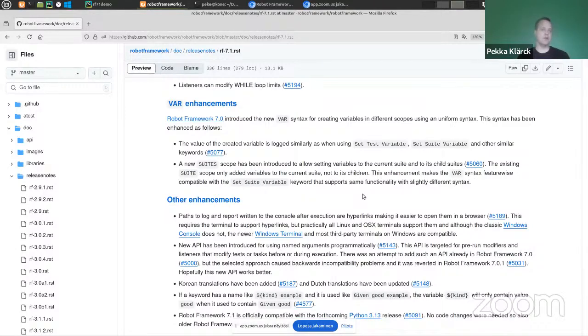Basically, this is useful if you use it in suite setup, so that you want the variable to be available also for child suites. That was possible with Set Suite Variable already earlier, but this VAR syntax didn't support it. It only supported global, which sets it to all the suites that are going to be executed, or suite, which only sets it to the current suite, not the child ones.